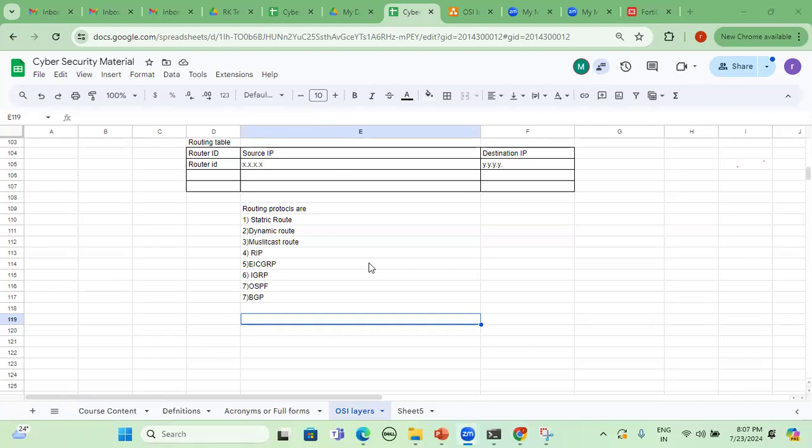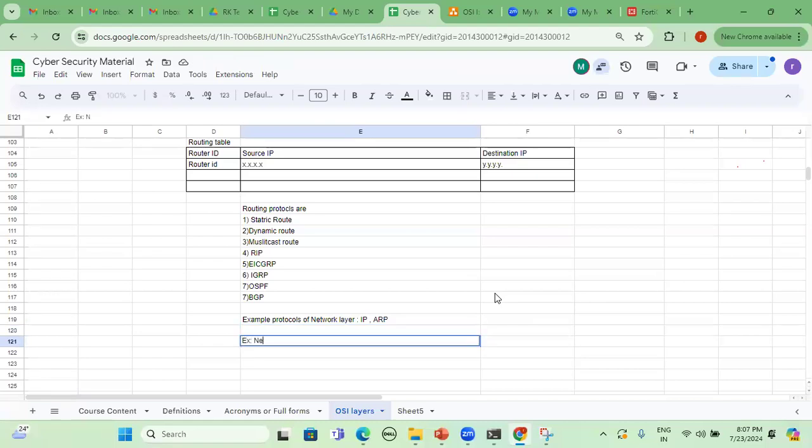Additionally, example protocols of the network layer. So one is IP, Internet Protocol. Second one is ARP, Address Resolution Protocol. These two protocols will fall under the respective network layer. And what is an example network device? Router. Router. Yeah.